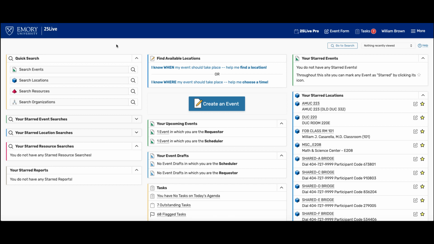Once authenticated, you will see either the main dashboard for 25 Live Pro or the search dashboard for 25 Live Pro. You are currently viewing the main dashboard of 25 Live Pro. As you can see, the main dashboard of 25 Live Pro is virtually identical to the main dashboard of the classic version of 25 Live. For that reason, we will focus on the search dashboard of 25 Live Pro.